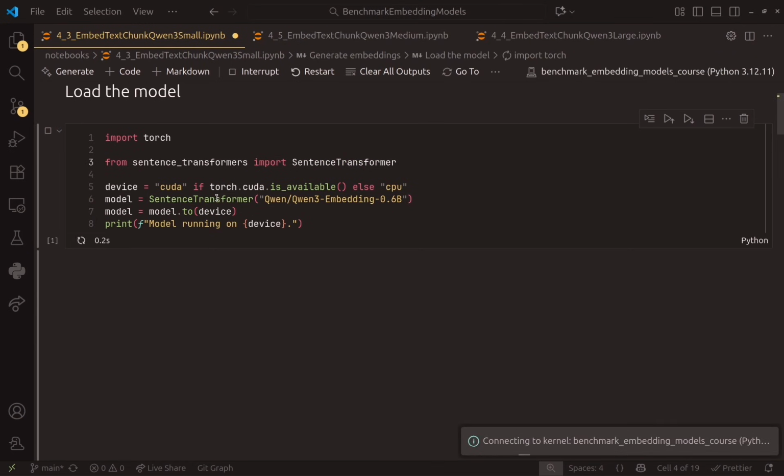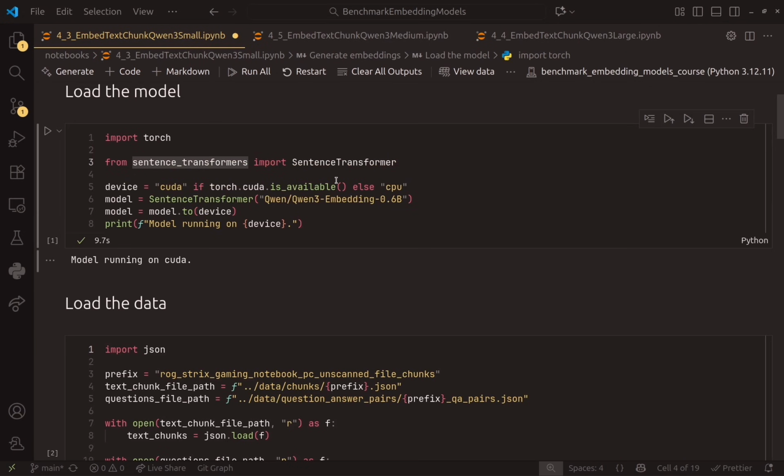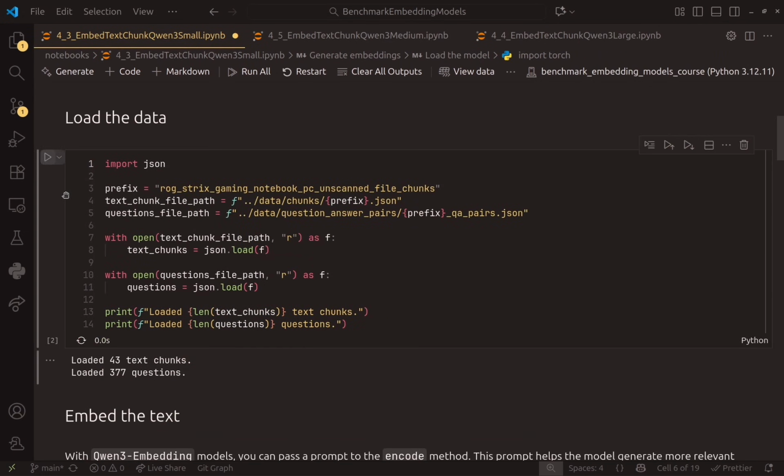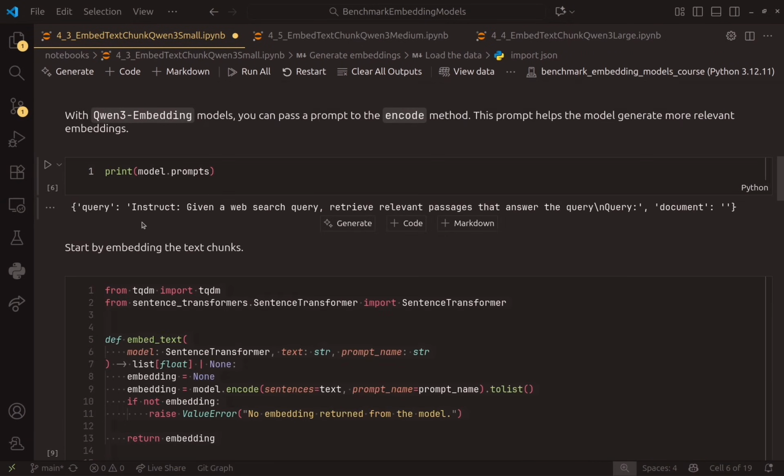Let's do that. And this one will be a bit slower, but still usable. Especially if you have a GPU, it will run very fast. Let's wait for the model to load. That's done. And let's go and try to embed the strings.